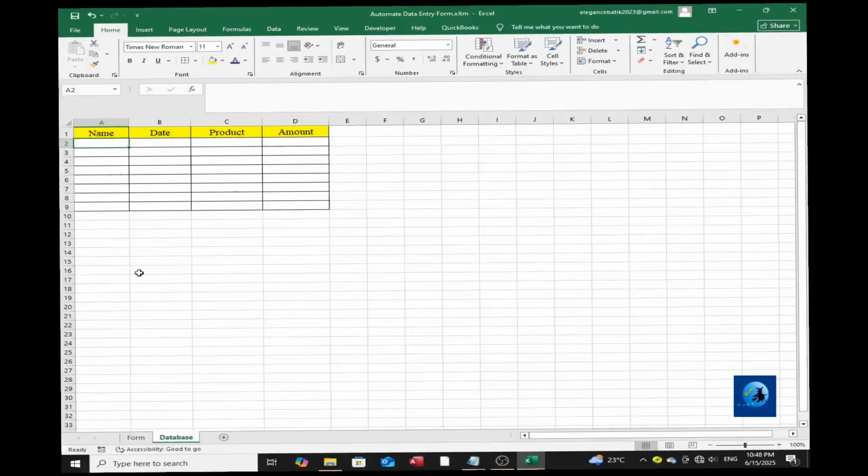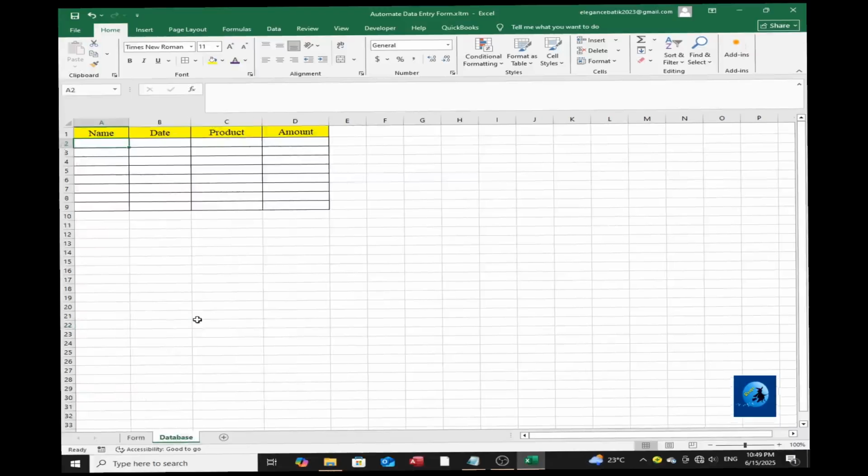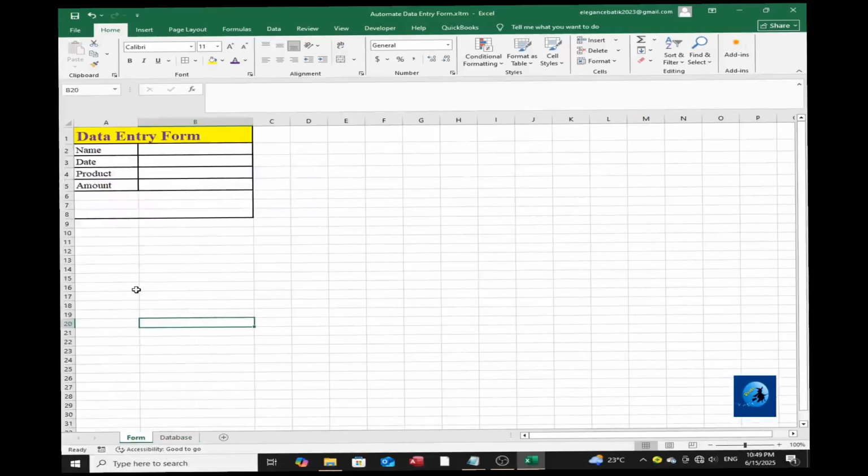This is the way our data is saved from the form to the table. I have a data entry form like this. It has four fields: name, date, product, and amount. And this is the database part, the backend part. This is the place where data is stored after adding data from this data entry form.